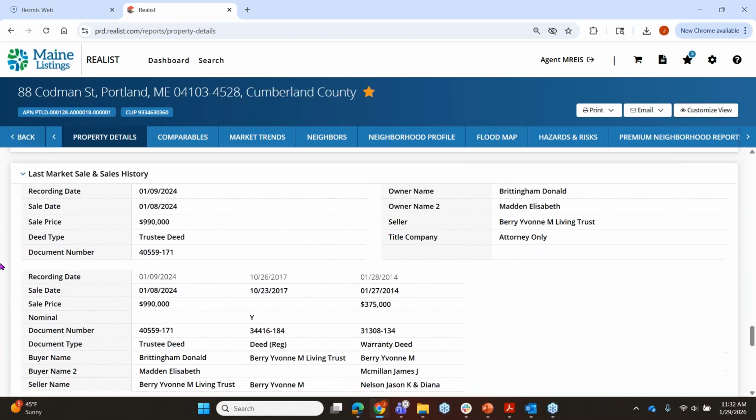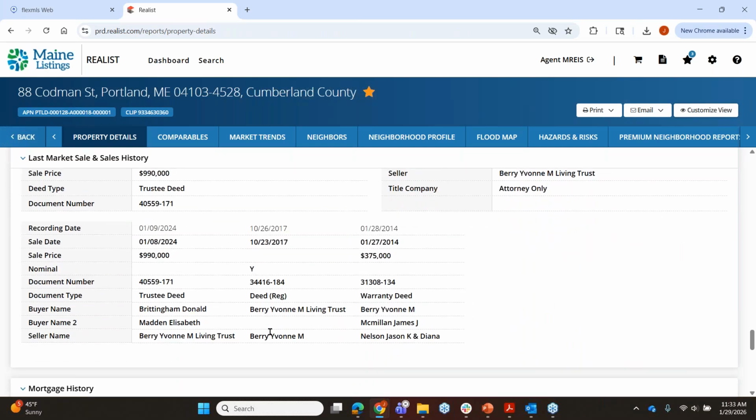And then we move off of your listing data and into sales history from the county. So here is the entire sales history we have for this property, dating all the way back, in this case, to 2014. This property originally sold for $375,000 when the Nelsons sold it to James and Yvonne. Then it looks like we'll pick up arm's length transactions and non-arm's length transactions. So it looks like the property was transferred from at least one of their names into a living trust, and we'll pick those up. Those are nominal sales, non-arm's length transactions. And then that trust sold to Donald and Elizabeth in 24 for $990,000.